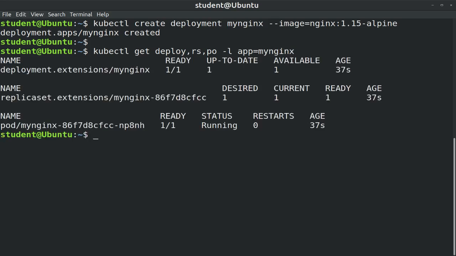So it only displays the my-nginx deployment, the replica set associated with this deployment, and the only pod that was created with this deployment. And we see that the pod is running and everything is ready.